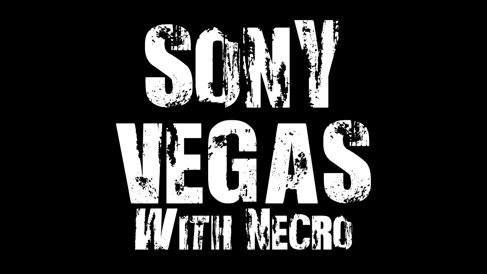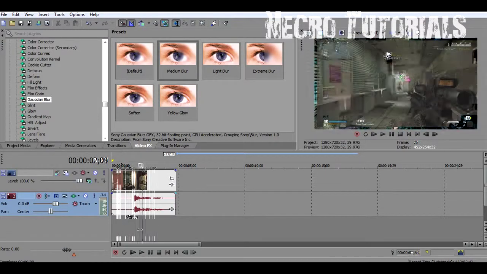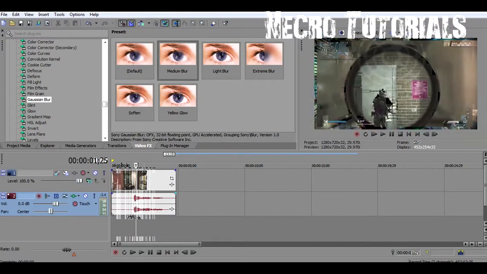Hey guys, it is Necro here, and today we're going to be doing a tutorial on the RGB Twitch effect in Sony Vegas. What the RGB Twitch effect is: when your shot happens, or anywhere you want it on your clip, the red and the blue of a clip will separate away from the main clip.